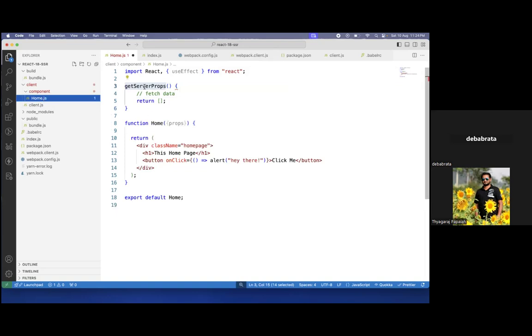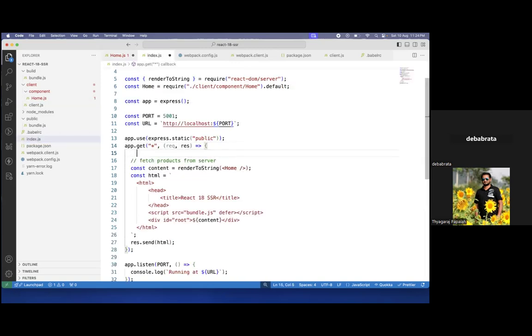Is there a method of getServerSideProps? If that is there, then inside here I'll call that method, whatever it returns, I'll pass this as props. That means on the server only I'll pass. In Node.js, in the server only I'll pass.